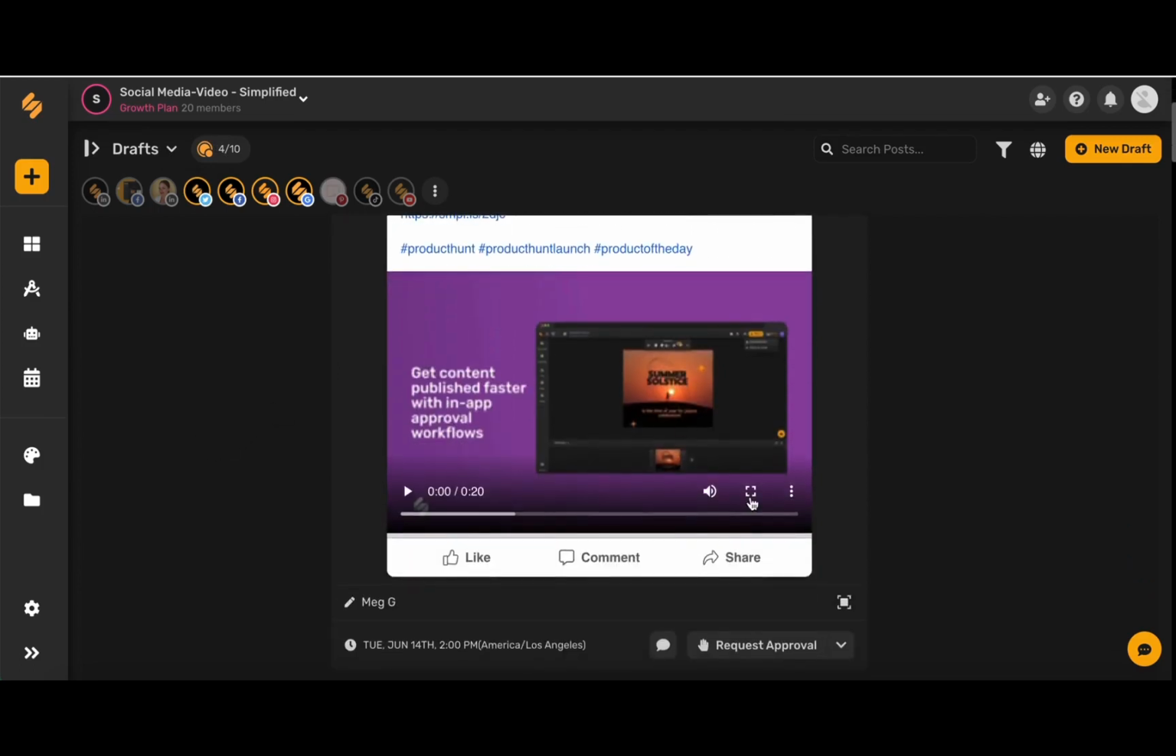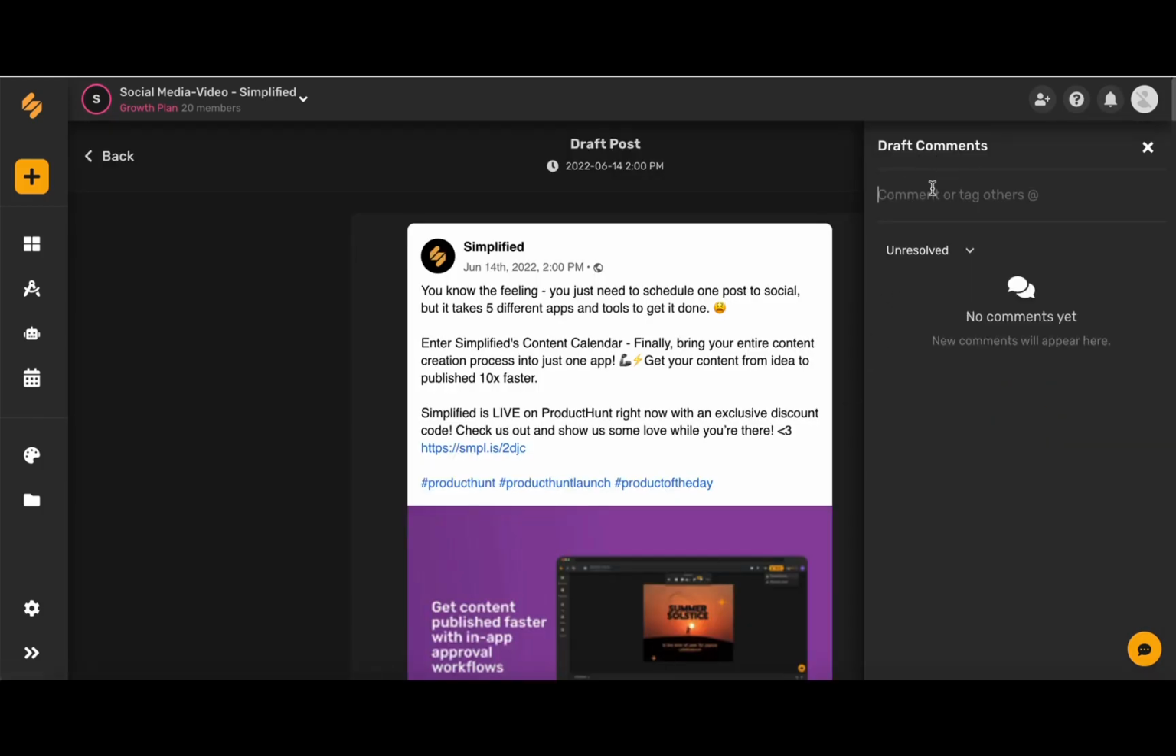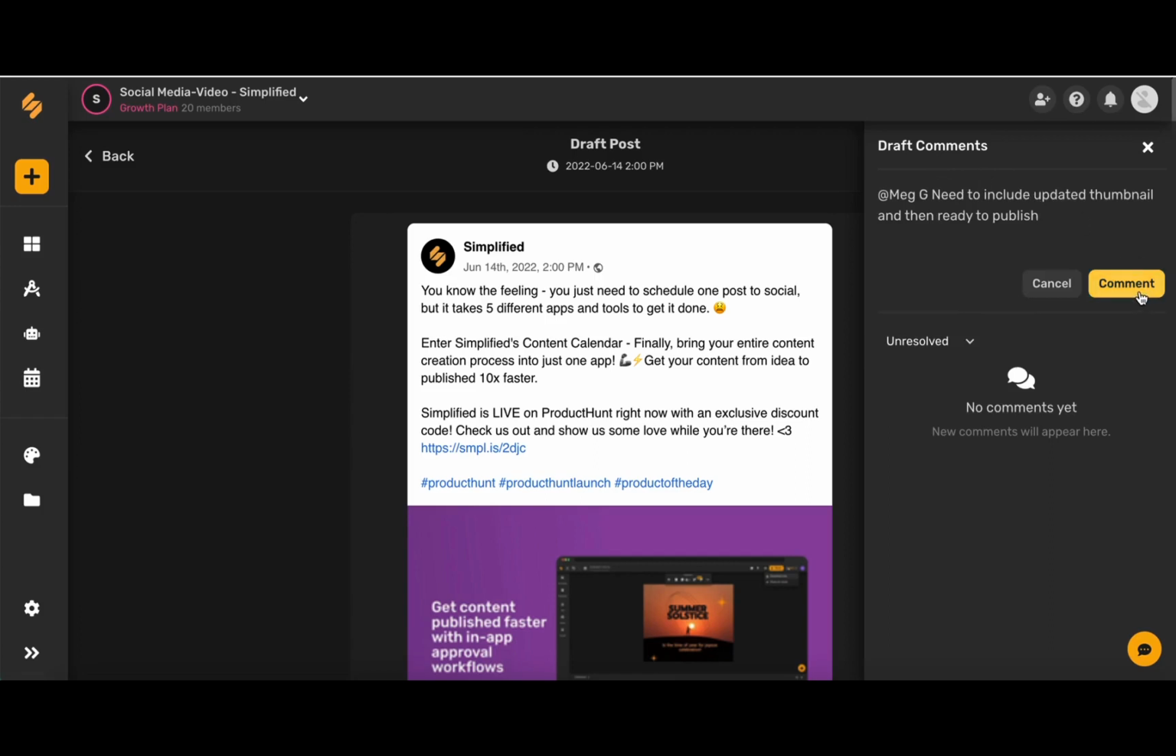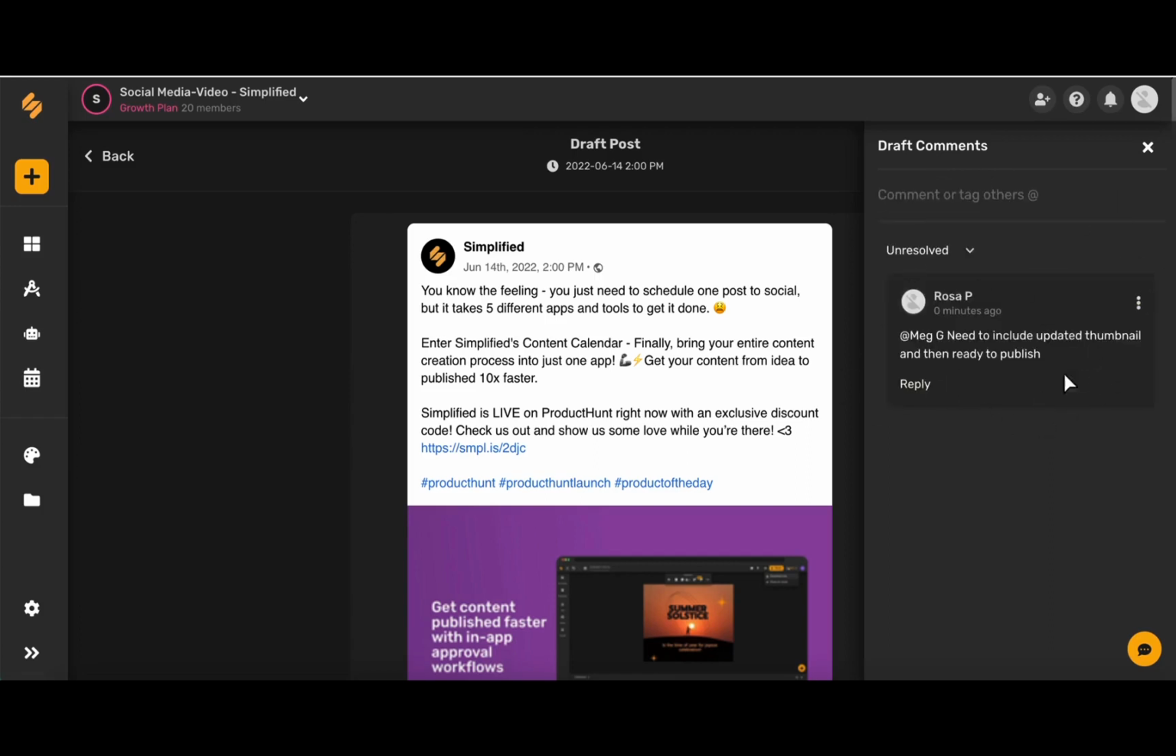I'm going to scroll down and then I'm going to choose this comment icon. From here, I can comment and tag other people on my team, write in my comment, then hit comment, and now everyone on my team can see this comment.